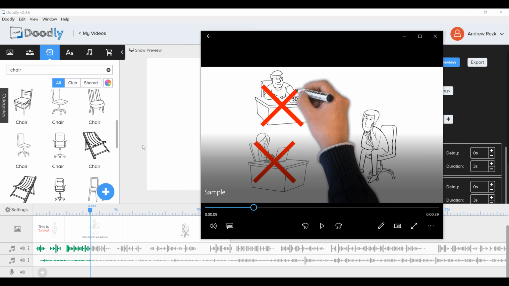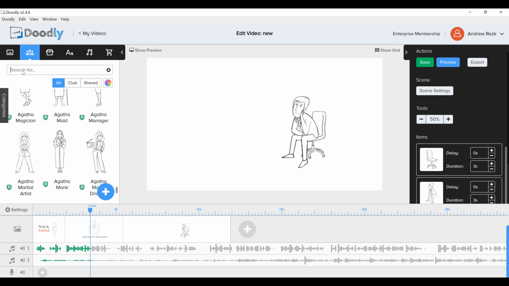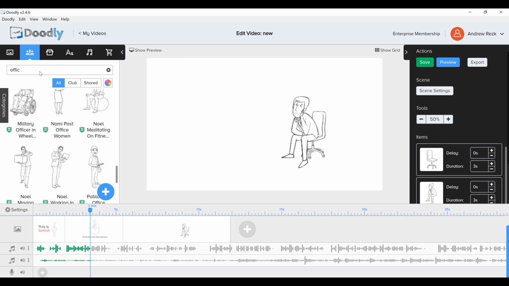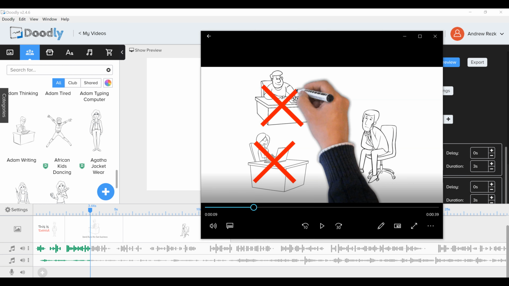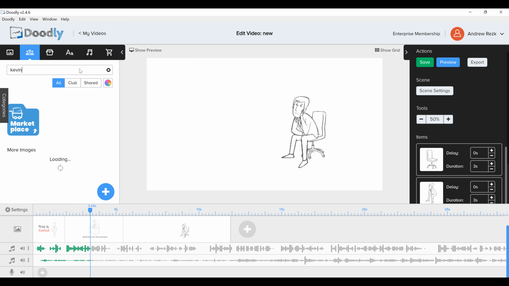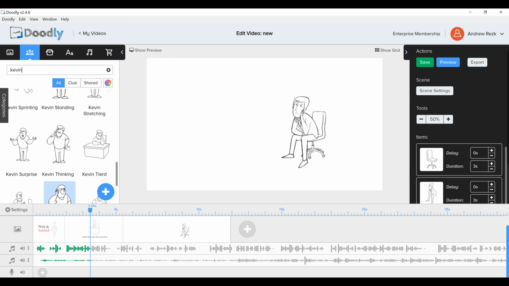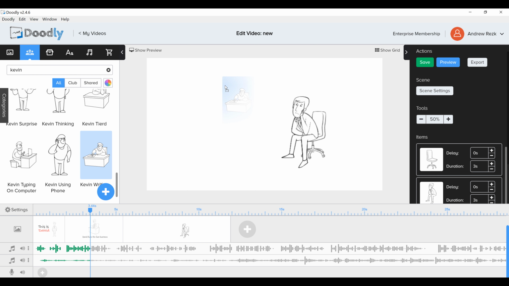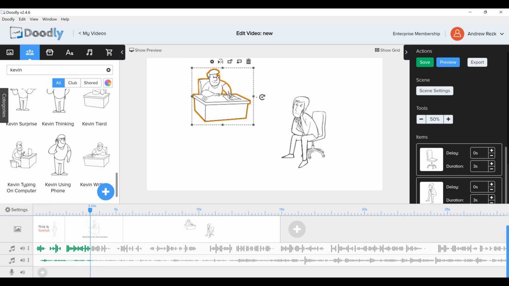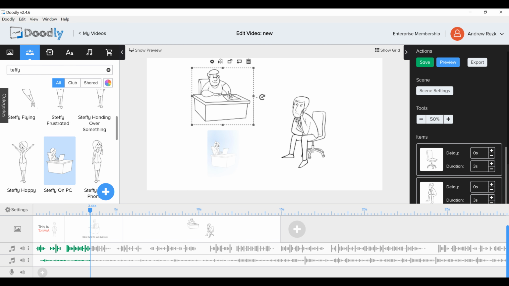Next, we'll need to find these two images. So we'll go back to characters. I can either search for office and see all the office-related images, or I can type the name of the selected character. In this case, I chose the character named Kevin, so I'll look for Kevin. This should give me all the Kevin images. You see, we have so many options for Kevin. So I'll select this image, and I'll look for Teffy. And here's a second image.